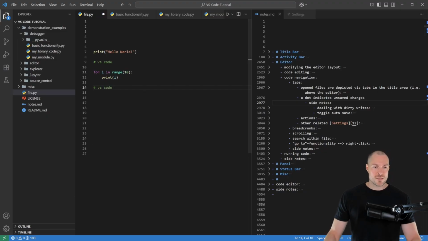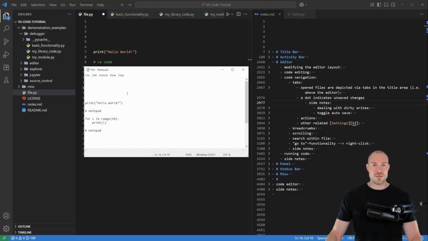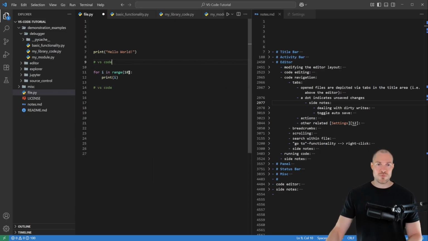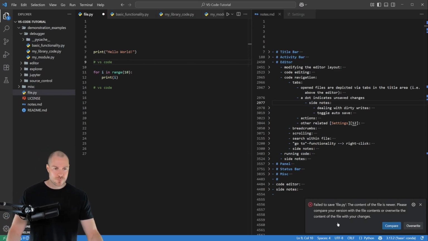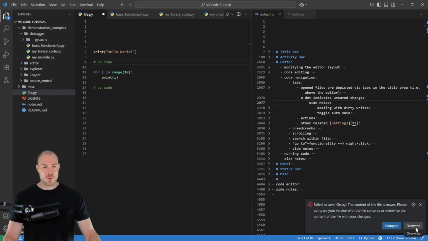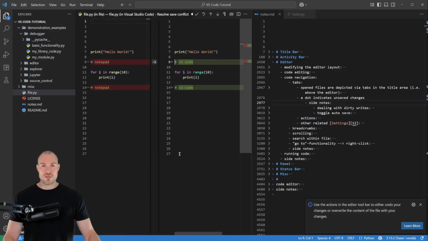So now let's save it first here in this other editor. And now let's try to save it here within VS Code. And then we get this notification that it failed to save. And now we have those two options. We can overwrite the changes, which would keep those changes. Or you can click this compare button, and this then opens the diff editor.